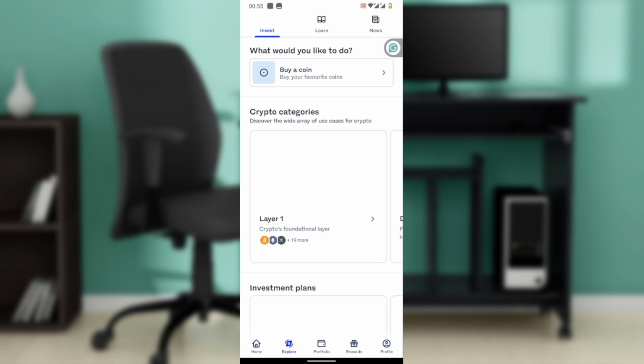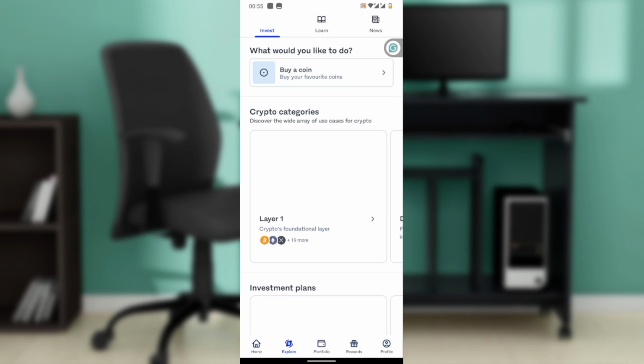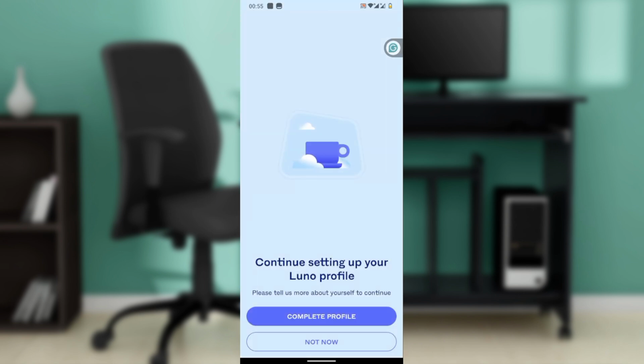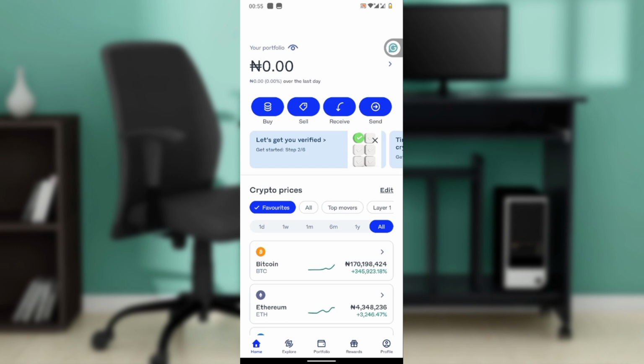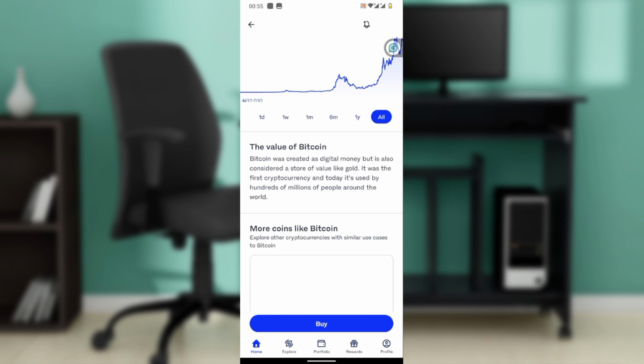So like I said, because of some restrictions, I'm not able to buy a coin or to do anything. But once you click on what would you like to do and you select buy a coin, you have to complete your profile and you have to set this up. Once this has been set up and you select buy a coin, then you'll be able to see a couple of coins. Just go ahead and tap Bitcoin, or you can come to the homepage and select Bitcoin from the options. Once you select this, then you're going to see the buy button.